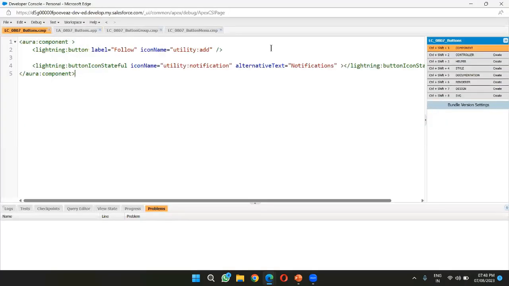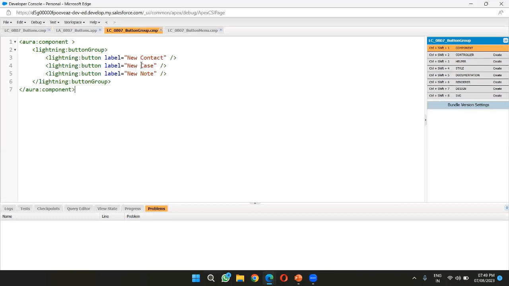So how can I apply the functionality? How can I write the controller? Today we saw only the component, the UI part. We didn't touch anything else. Tomorrow, in the next session, we'll see about the controller. When I click on new contact, what we have to do will be defined by the controller. We'll see the rest of it.